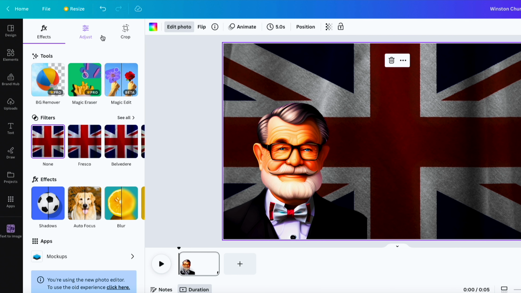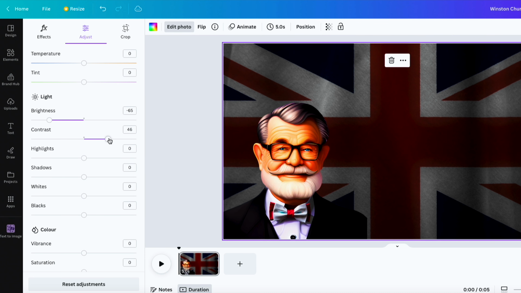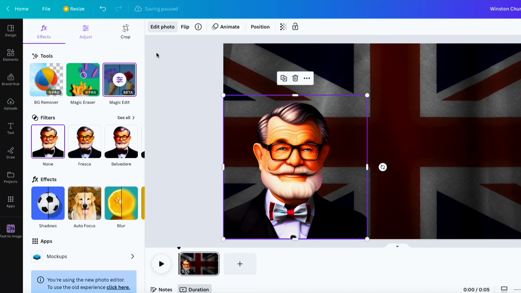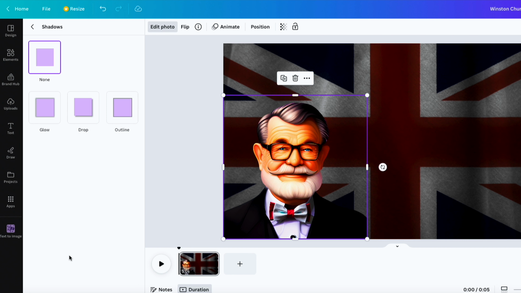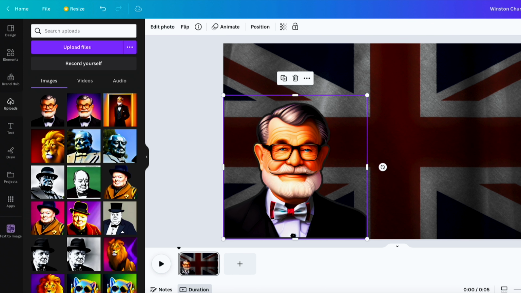First, I think the background should be adjusted a bit for our avatar to stand out more. Let's blur and darken the background. Secondly, select the avatar and under Edit Photo, select Effects, and then select the shadow effect. Now, let's add some shadow to our avatar image and also make it slightly bigger.